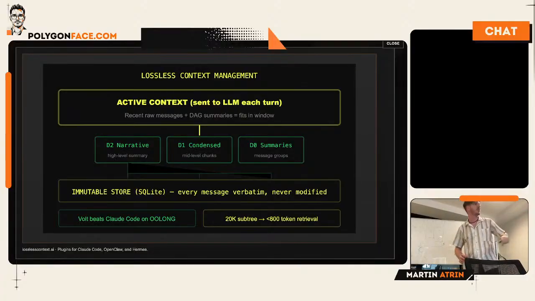Volt is from the creators of LCM. They actually created their own coding harness that uses LCM as a first grade principle. And Volt is what they use as a CLI to actually properly give infinite context during coding sessions. Volt beats Cloud Code on all of them.